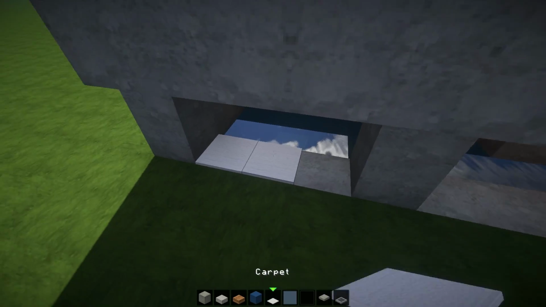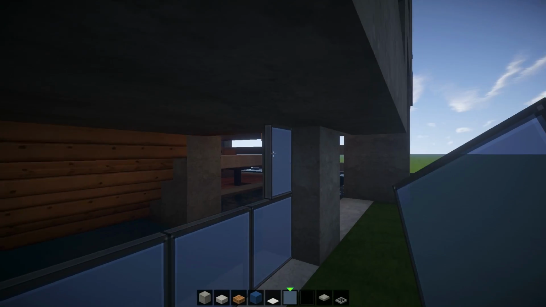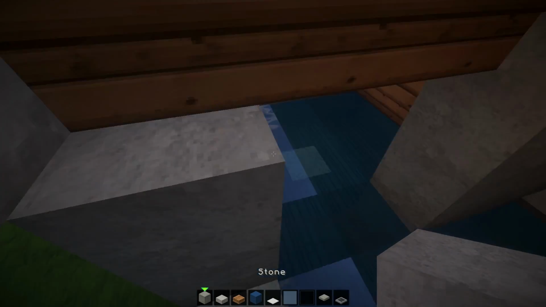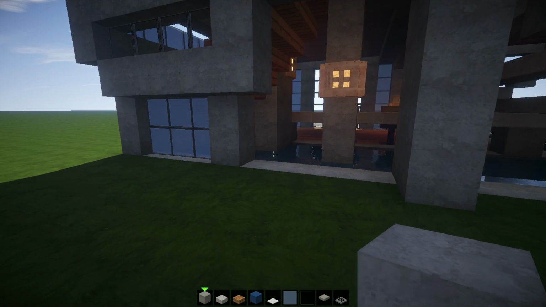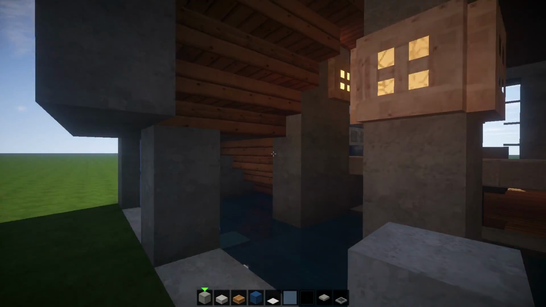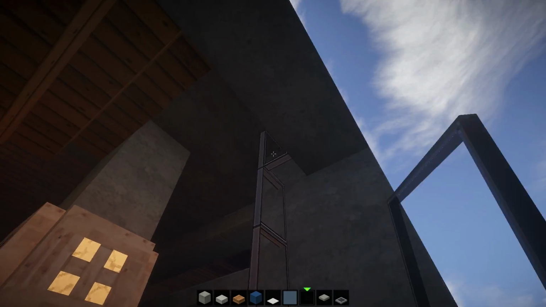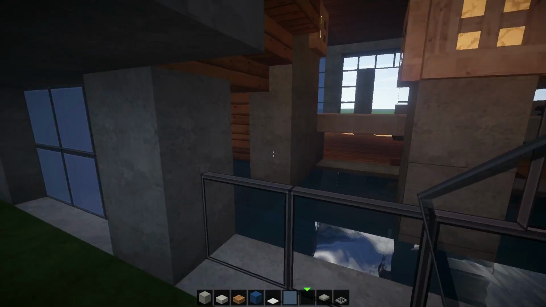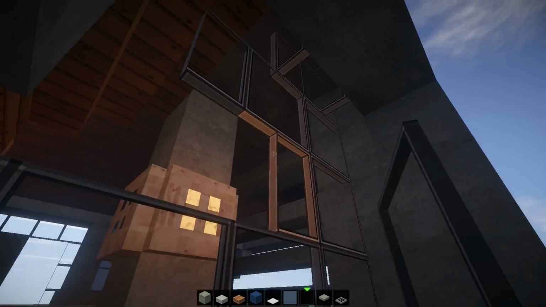Take our blue, oh, that's carpet, homie. Take our blue glass panes. We'll get a window in right here. And then is there some glowstone back here? Yeah, there is. Just checking. All right, and then we'll take this entire piece and add some clear. And then we're not going to add it, it's just going to butt up against the stairs. Kind of open-y.